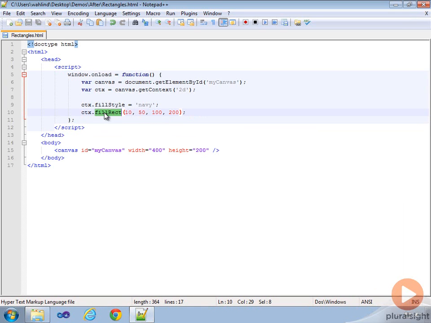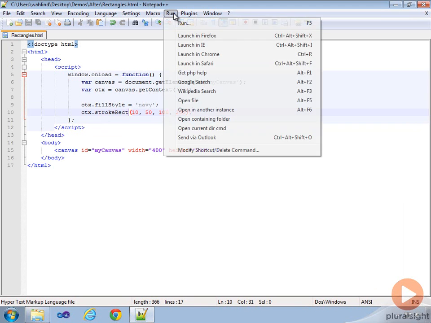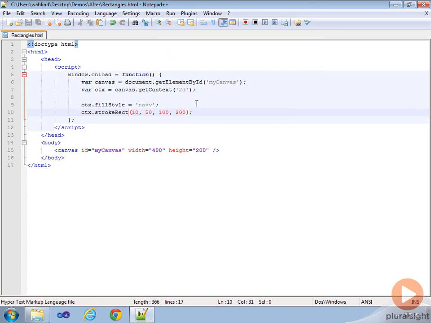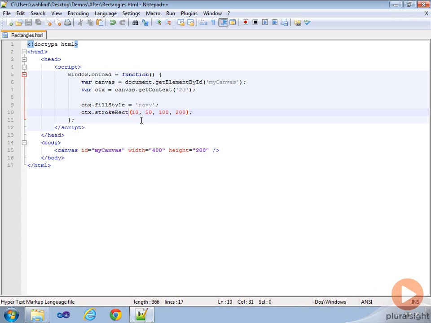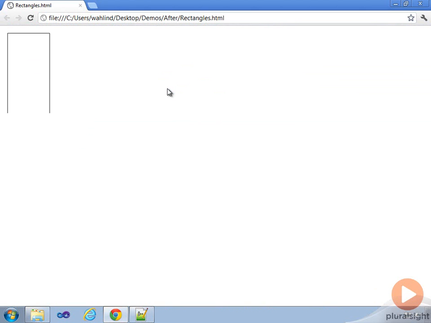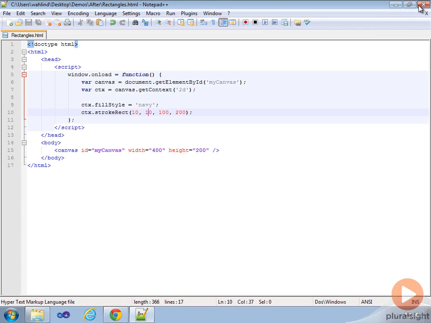Now we can also come in though and do stroke rect, and if we run this, because I didn't define the actual stroke style, you'll see that when we launch it here, we just kind of get what would be a black type of stroke. And let me go ahead and move this up just a little bit. Let's run that one more time. And there we go.